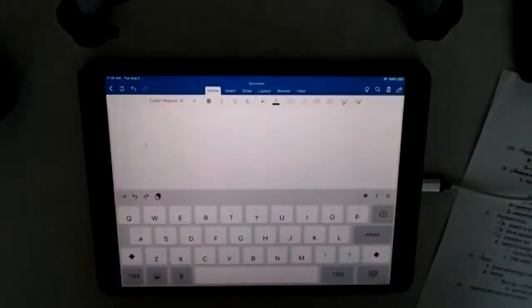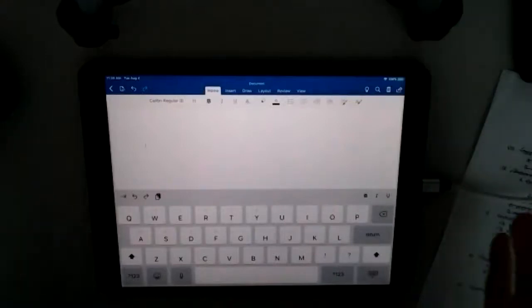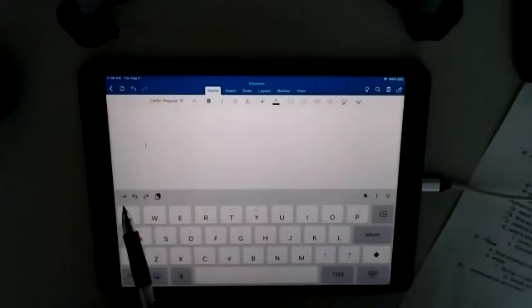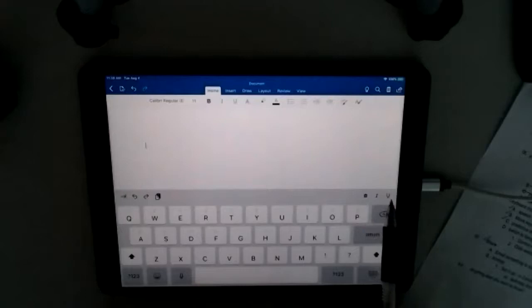There are so many great features with the keyboard that a lot of people don't find. I hope that you've noticed that up at the top, there's things like undo, redo, and your bold, italicize, and underline. That makes it just a little easier.